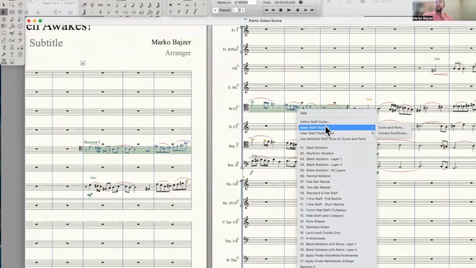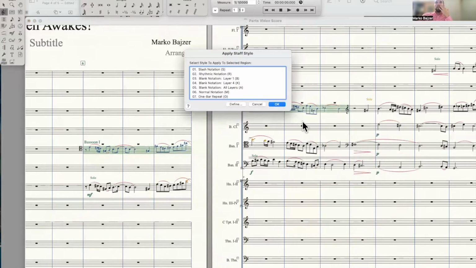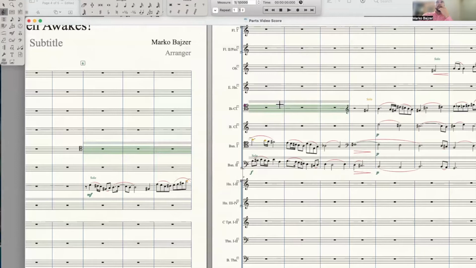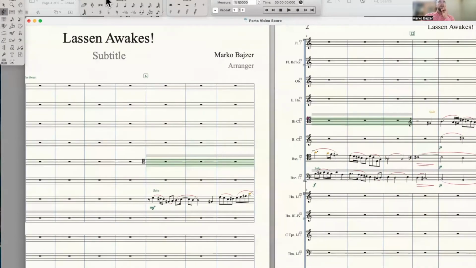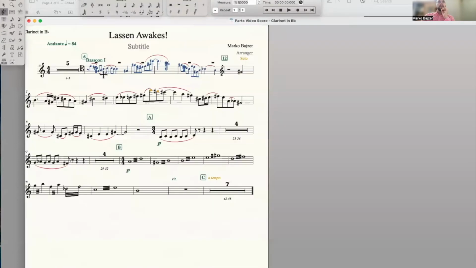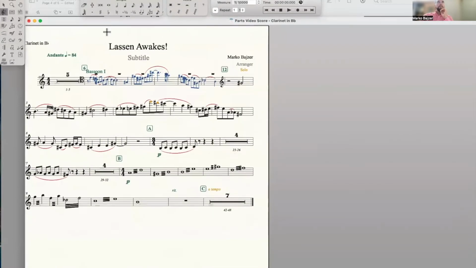and then apply staff style, and then go down to current part score, because we only want to hide it in the score, right? We don't want to hide it in the part as well, because then that would defeat the purpose. So go to current part score, and then go down to number 19 that says blank notation with rests, layer 4. Okay, and now our cue is hidden in the score, but appears in the clarinet part, which was our goal.